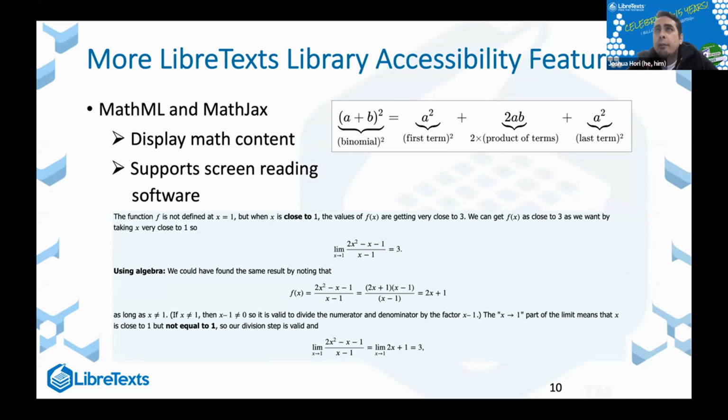On here, I do have 2 images, one of them of a math equation where it's a binomial squared equals the first term squared, plus 2 times the product of terms, plus the last term squared, as a visual mathematical equation. And then I have another paragraph where we have inline, which is math inside of the paragraph, as well as display math, which is math not within the paragraph, showing how it's accessible within this page. So it does support screen reading software.